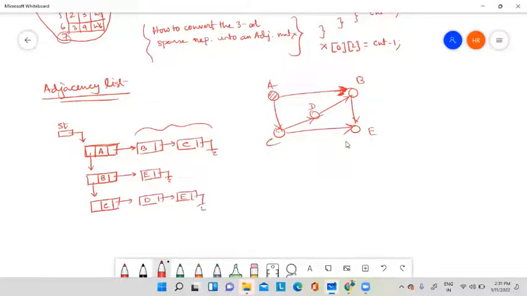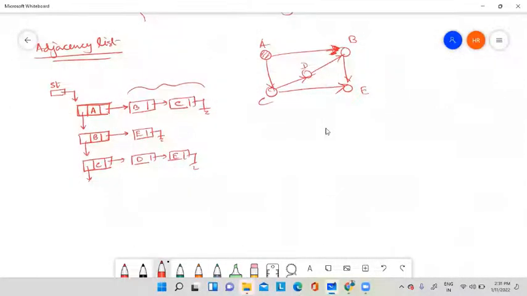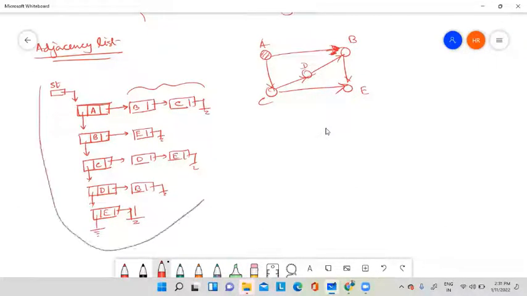Now see, this adjacency list is very important for graph traversal. We will next discuss graph traversal techniques. So next D, for D there is only one, that is B. Okay, then null. Then comes the E. For E there is no element, so directly null, and this pointer also null. So this is called the adjacency list, the linked list representation of the graph structure.